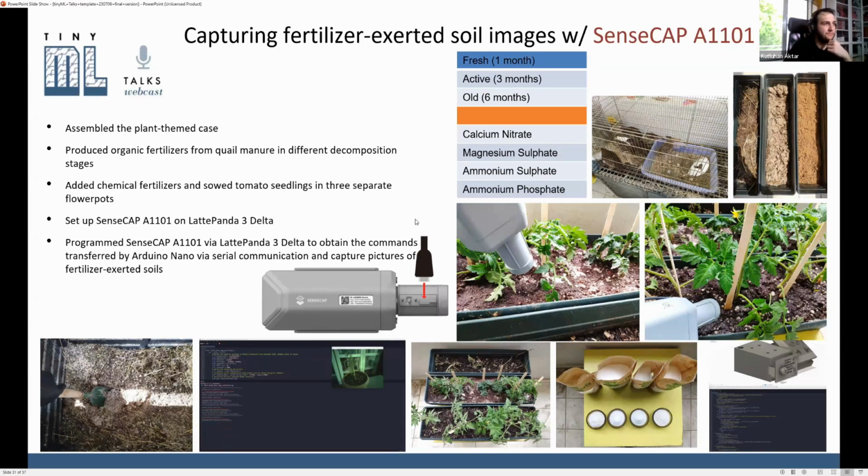You can easily set up LoRaWAN sensors provided by Seeed Studio by following their tutorials. Just update the firmware and it is ready to collect data by utilizing Python or different methods. Then I programmed the SenseCAP A1101 via LattePanda to obtain commands transferred by Arduino via serial communication and capture pictures of fertilizer-exerted soils. Unfortunately, SenseCAP sensors do not come with a console to collect data with labels and create your own dataset. So I decided to create a remote control, as I explain on the following slide.